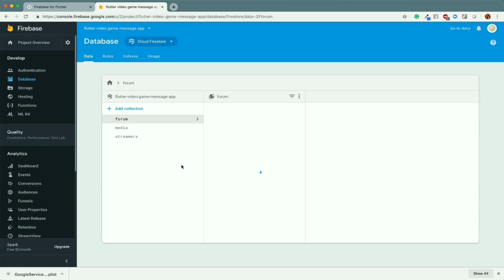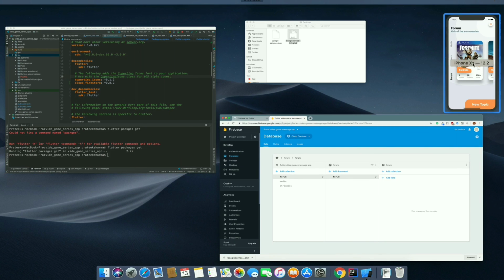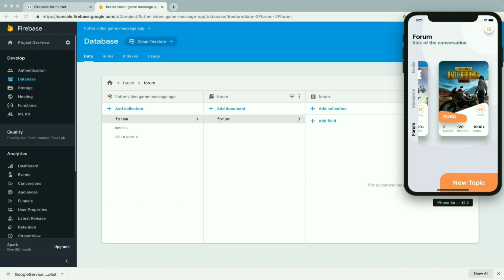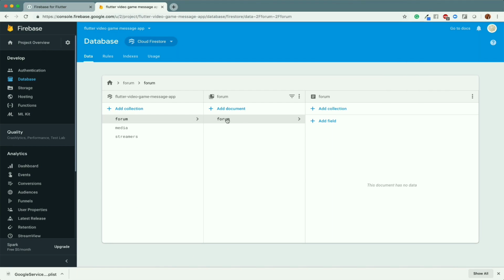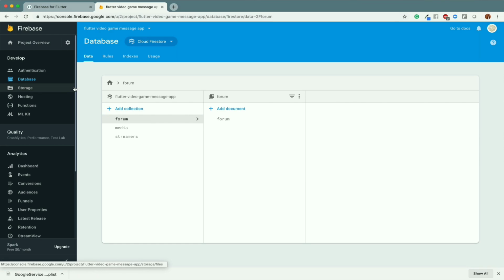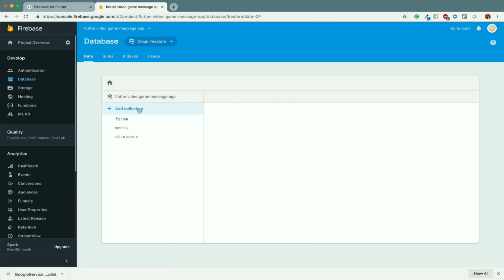So anyways, what does this forum have? Forum has two forums, Fortnite and PUBG. So let's replace this, and let's not delete this collection. How can I delete, man? Okay, sorry. There is a mistake that I did here. So how can I rectify it? Can I delete this?